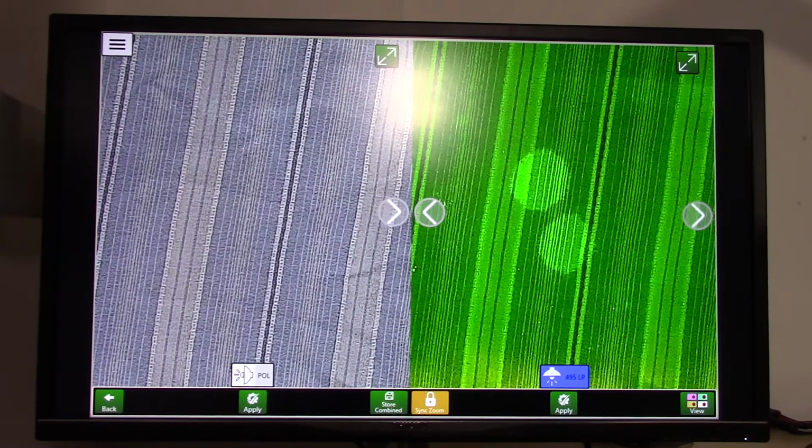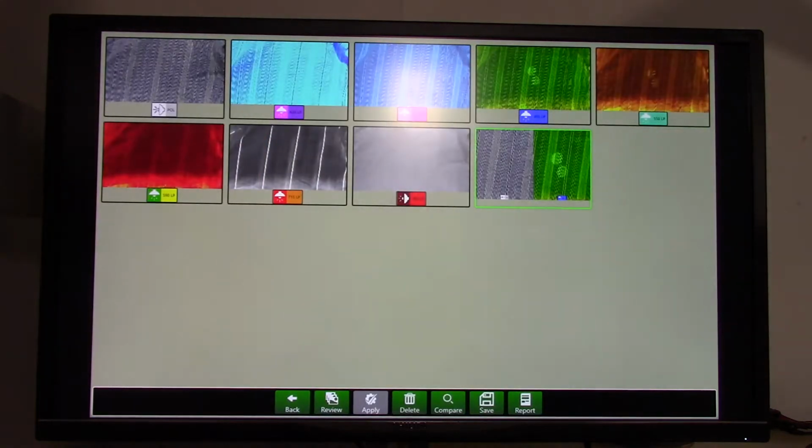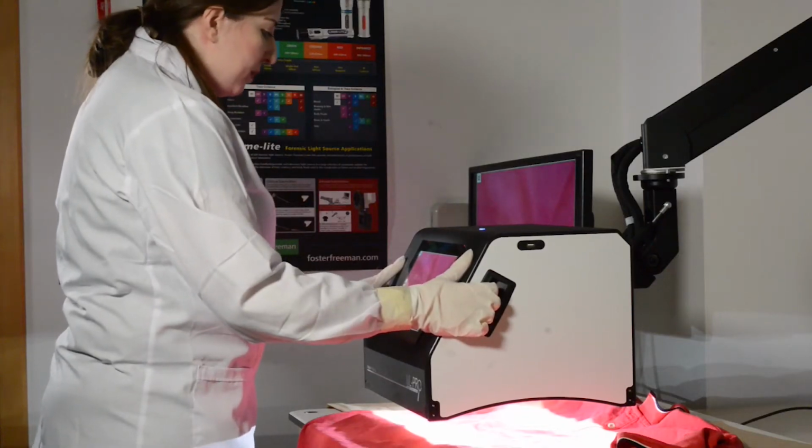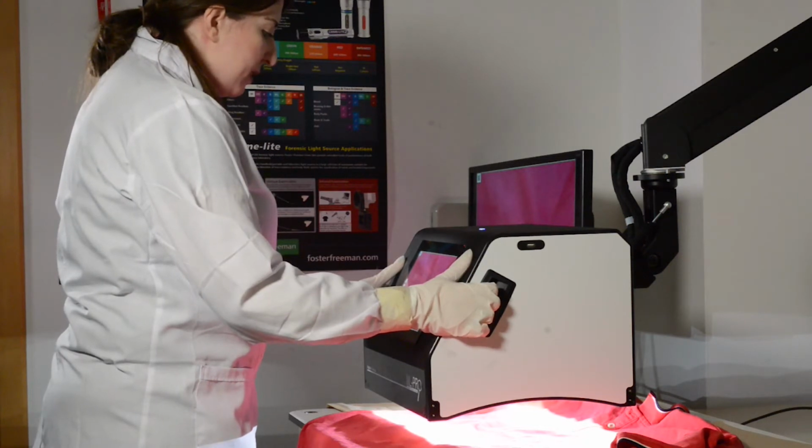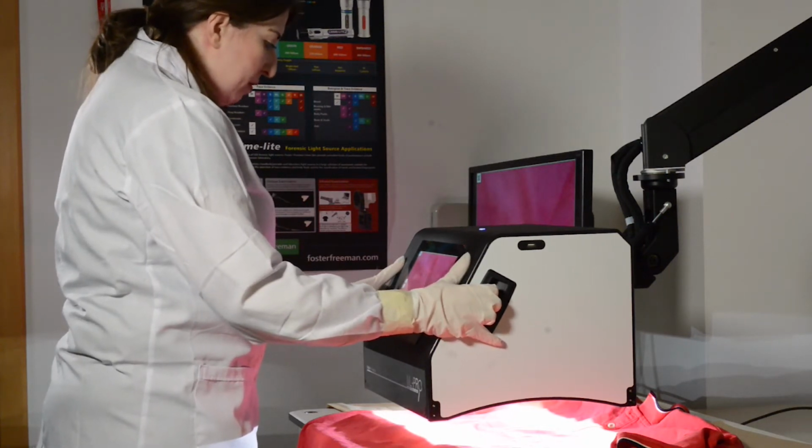These images can be saved, and the individual images or the combined images can be taken off for further review. Here in this second example, we have another example of accelerants, this time diesel on a red t-shirt.